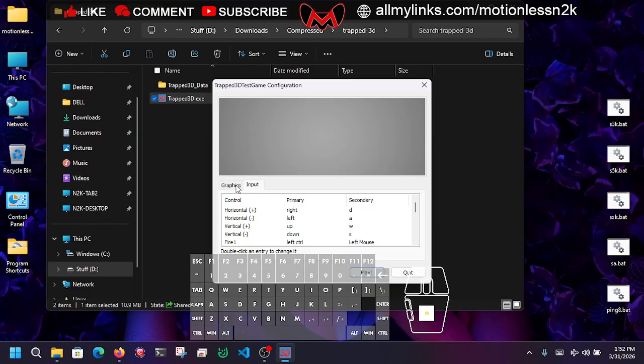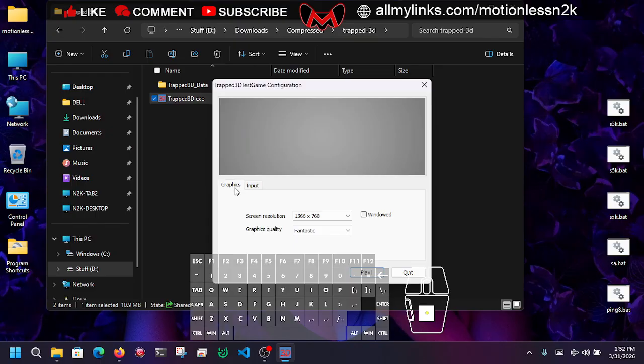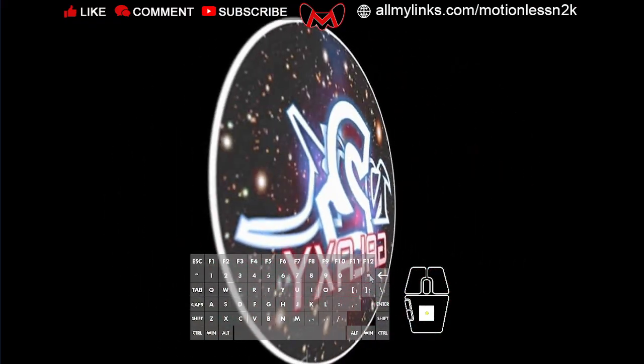Input, I never experimented with using a controller or changing the controls here. I guess it does support a controller, but for the default settings, the instructions are already there. So let's just play the game and see.